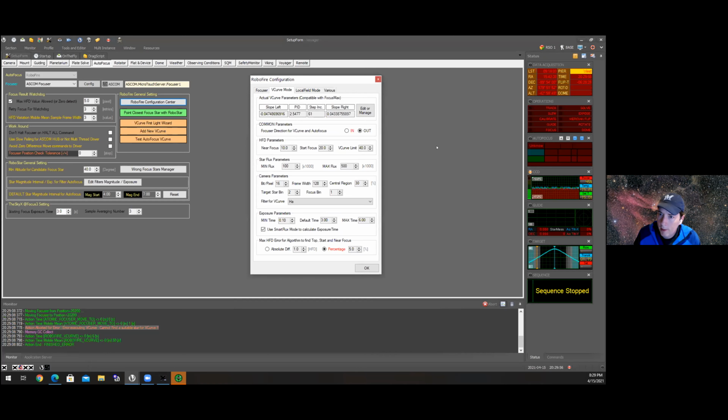This is the setting. So that top box is the V curve parameters, and that just defines your left and right edges of the V curve. These HFD parameters, those are the ones I usually tweak. Near focus, from what I recall, tells you that for calibration, you need a star no larger than that value in order to start calibration. And start focus is for starting the focus routine, and then the V curve limit is how big the star gets in your V curve. How far out from the best focus you want.